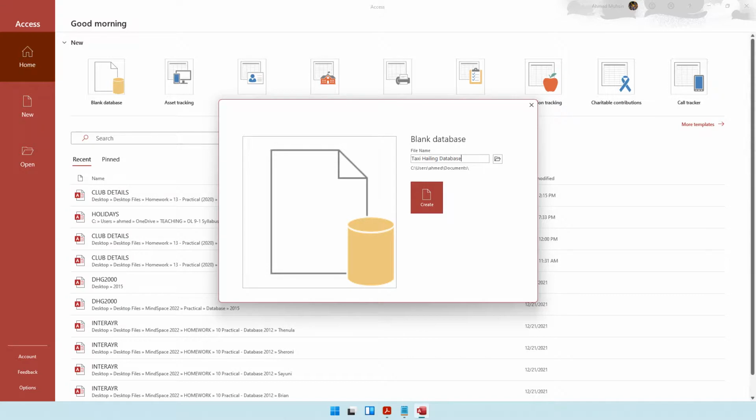database. Let's just give it a name like this, taxi hailing database, where we are basically going to be creating a database for a taxi company where customers can book a taxi. Something very simple like this. So this is the name of my database, taxi hailing database.